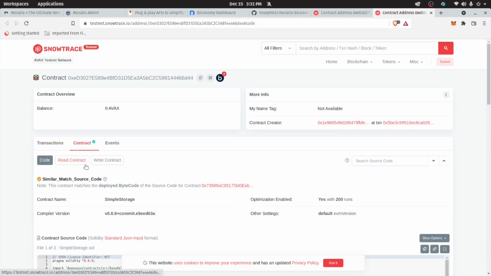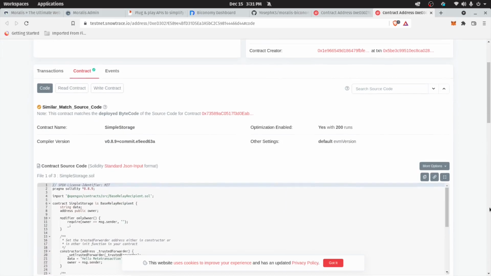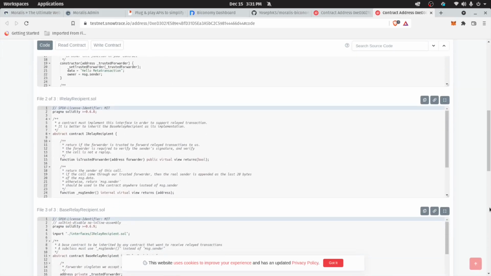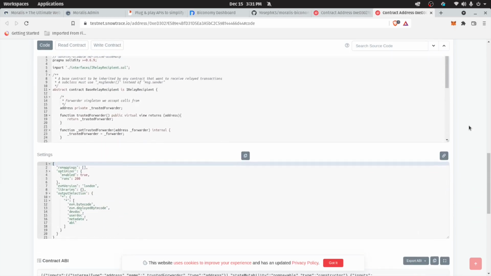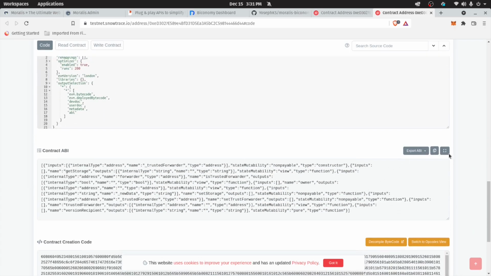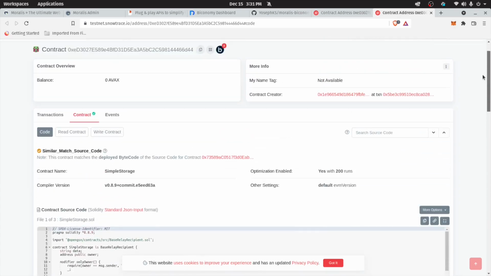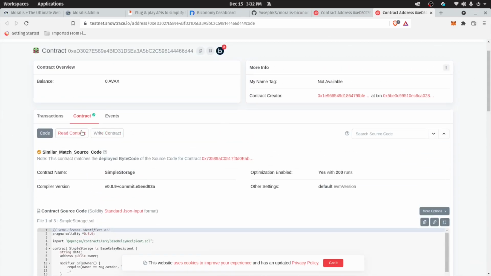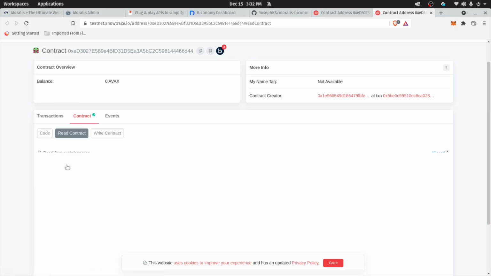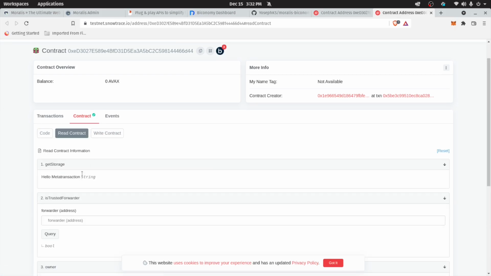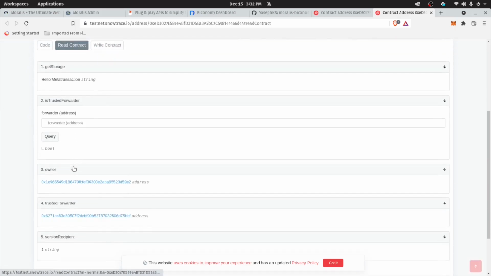Once that's done, as you can see here, it lays out all the code that we just deployed, including the one that we inherit. Also, if we scroll down here, we can get the ABI, if we want to. Other than that, we can read the contract directly. So we can interact with the smart contract very easily, and it displays all the public storage variables like this and the version recipient, as you can see.